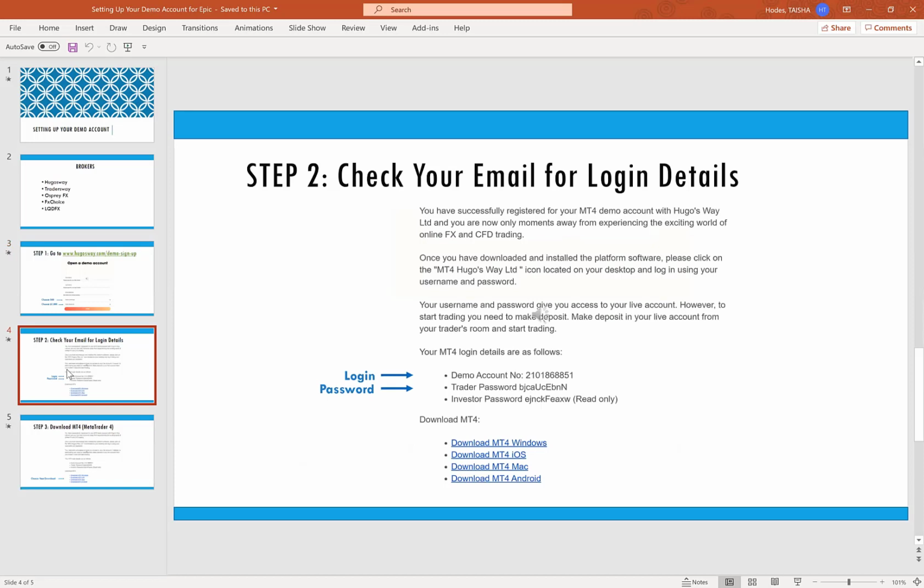Hugosway will send you a confirmation email and it's going to look like this. You want to pay attention to the demo account number. That's going to be your login on the trading app. And then pay attention to this trader password. That's going to be your password when we log into our trading app. This investor password, you won't need that at all. It's only going to give you read-only access. So make sure you use the trader password.